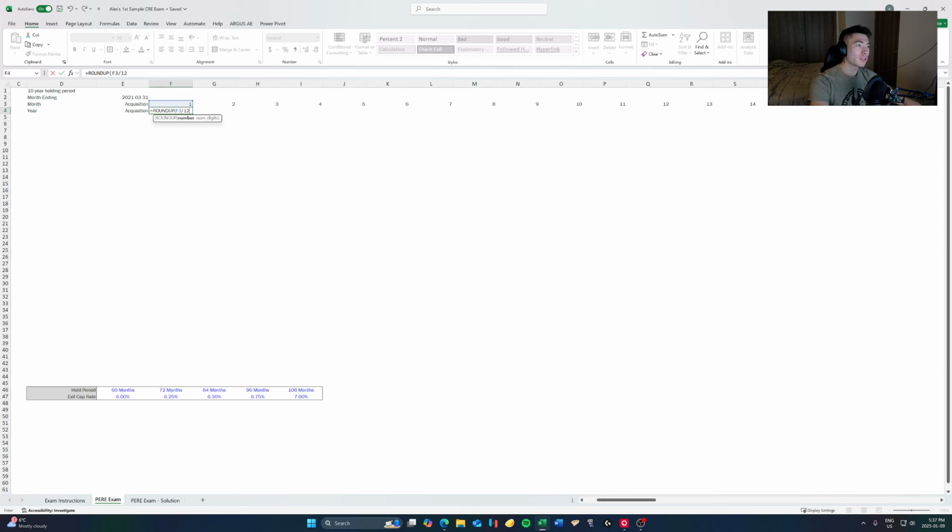Once we get into month 13, 13 divided by 12 will give you 1 point something, and that will round up to show year 2. That is the beauty of this. So that's why we're using round up, and that's why we're dividing by 12. And we are going to put a 0 here because that's how we get a whole number.